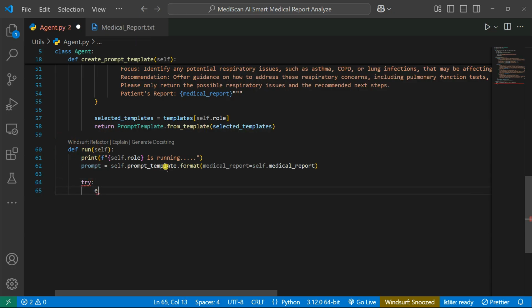So let's say try and except. Let's say except Exception as exception, and I'm simply going to make it a pass right now, just completing the try block.